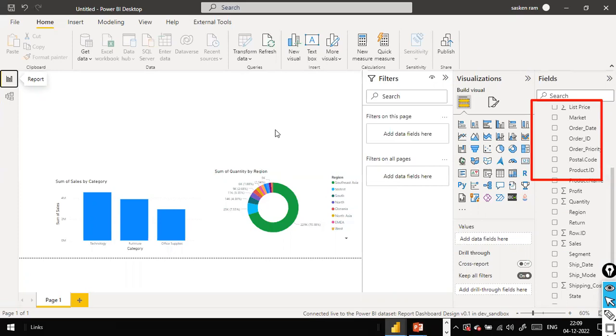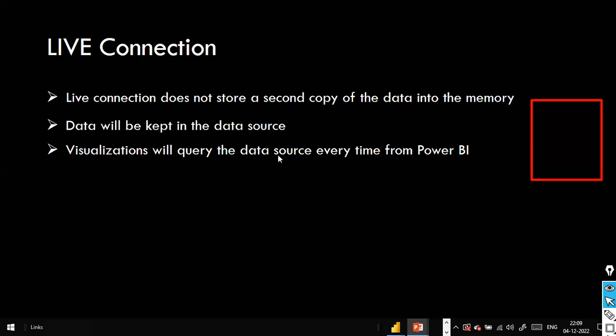Okay, the next question is, let's say you don't want your developer to do any data transformation, don't do any data model design. In that kind of highly secured case, better you can go for live connection.